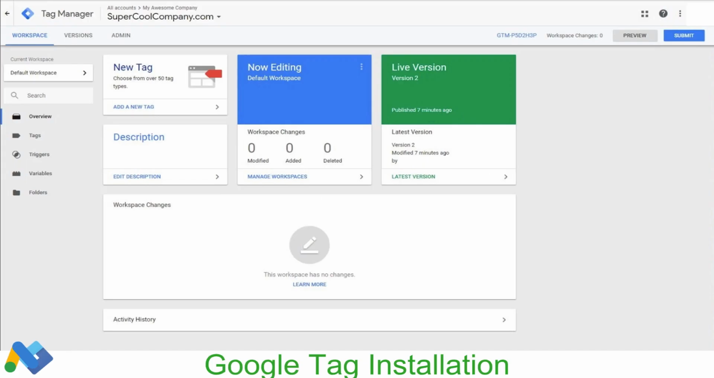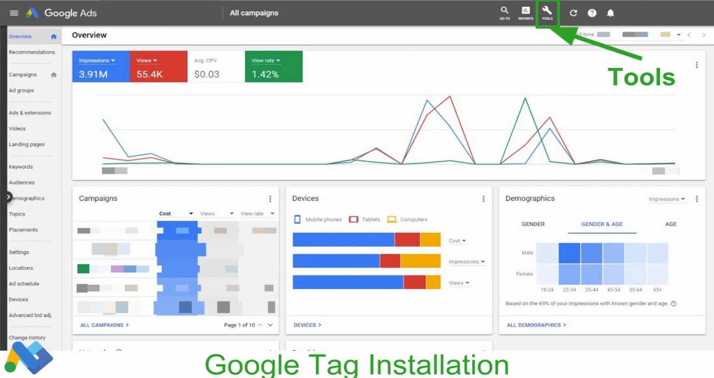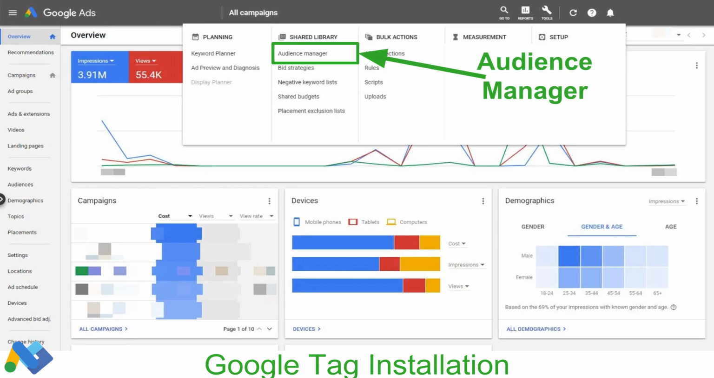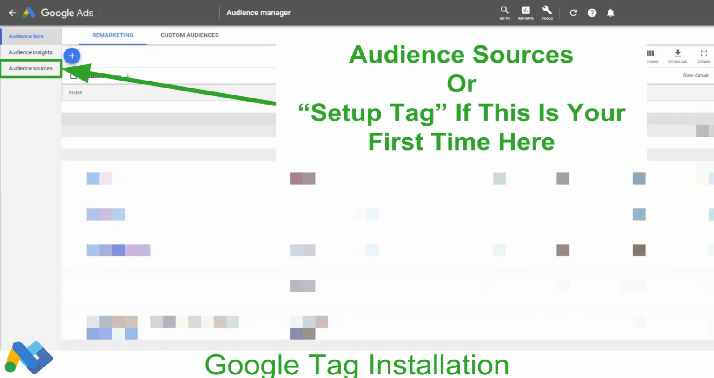And before we jump into our Google Tag Manager account, we need to go over to our Google Ads account to get our tag ID and conversion ID. So for that, whether you're at your dashboard or you're looking at all your campaigns, you're going to click on Tools. And inside of Tools, you're going to click on Audience Manager. Now, if you're setting up your tag for the first time, you're going to see a little box here that's going to allow you to set up your tag.